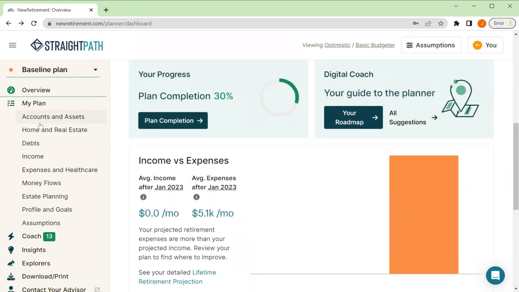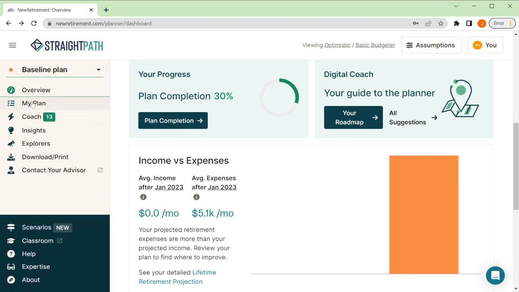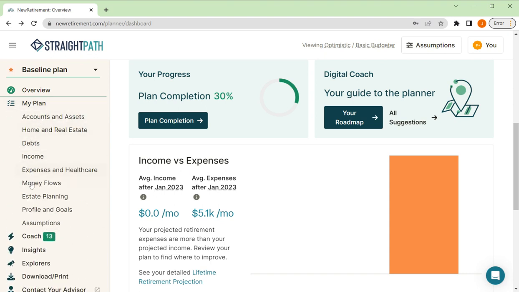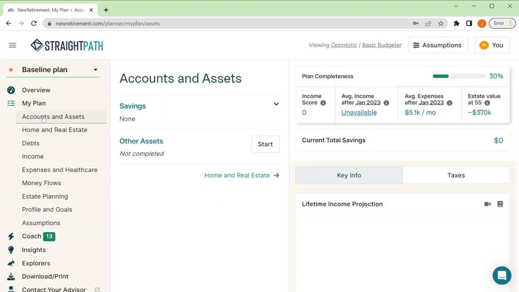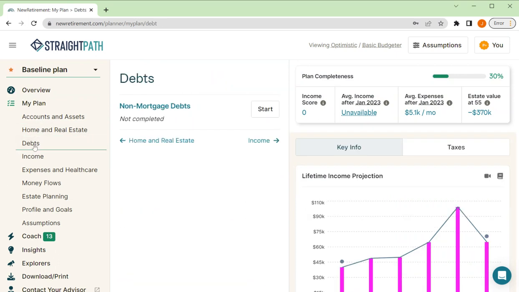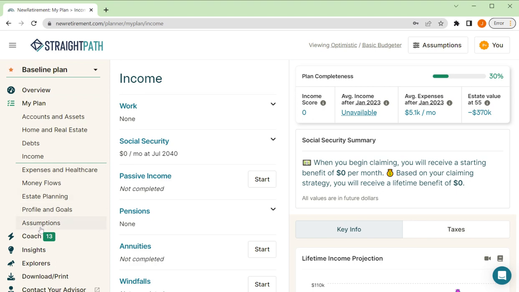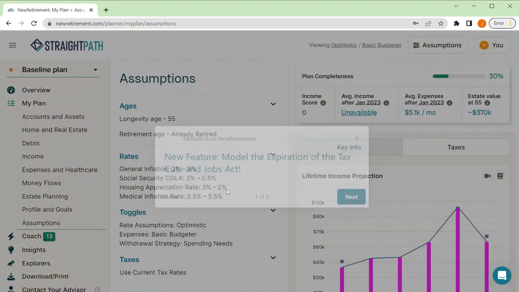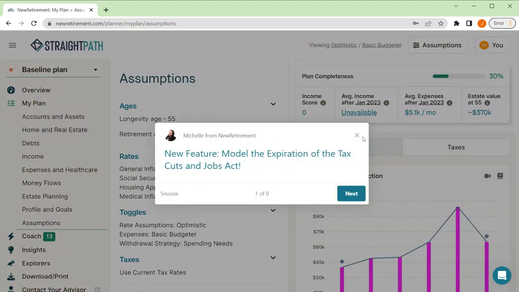My plan, here's going to be the meat of all of your plan. So you can highlight that and kind of close the menu, but keeping that open will show you all these sections that you need to enter. So here's where you enter your accounts, your home, your debts, income, and on down the line, all the way down to assumptions.